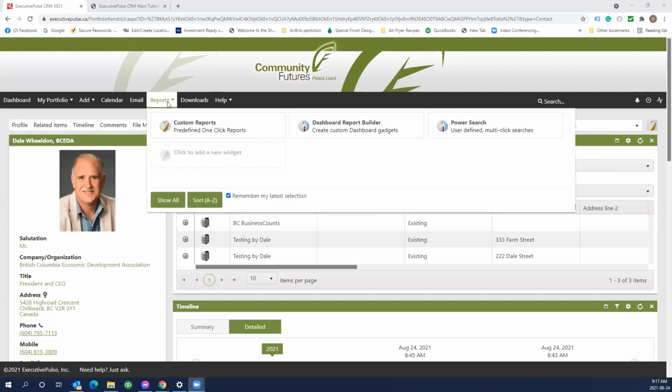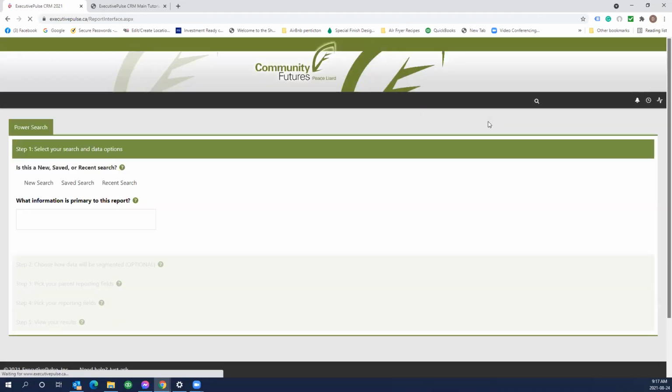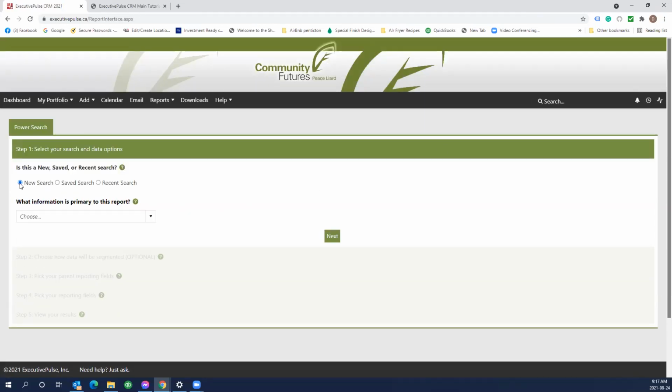So for reports, you would click on reports. You're clicking on power search. You're clicking on new search. I'm going to show you quickly afterwards, save search and recent search. The save search will bring up reports that you've done in the past and you've said you want to save them. And the recent search will just pull up any most recent searches that you've done.